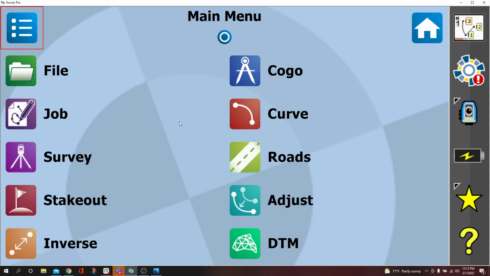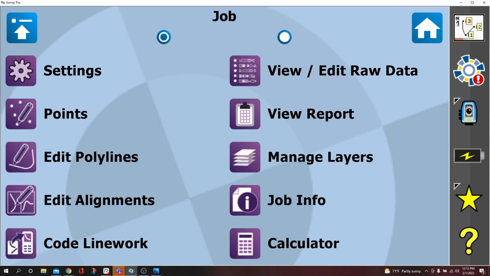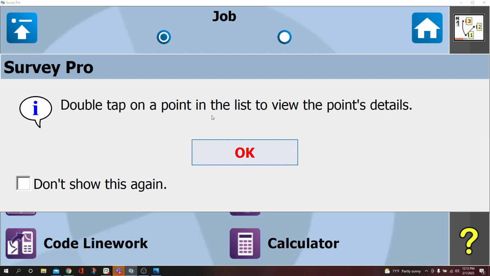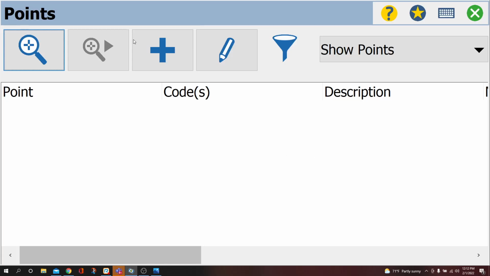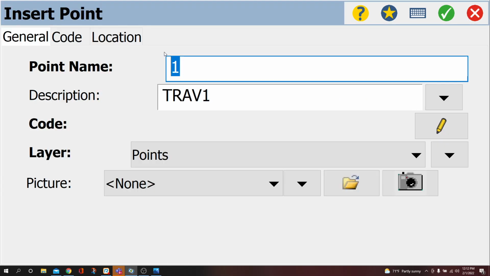So, first you're going to go to main menu. You're going to hit the little blue box in the upper left-hand corner. Go to jobs and then points. All right, we're going to hit the plus symbol. Once we get into points, we're going to hit the plus symbol to add our first point. So we're just going to create this. We can call it start or trav1 or whatever we want to use as our first point. I prefer to use trav1.